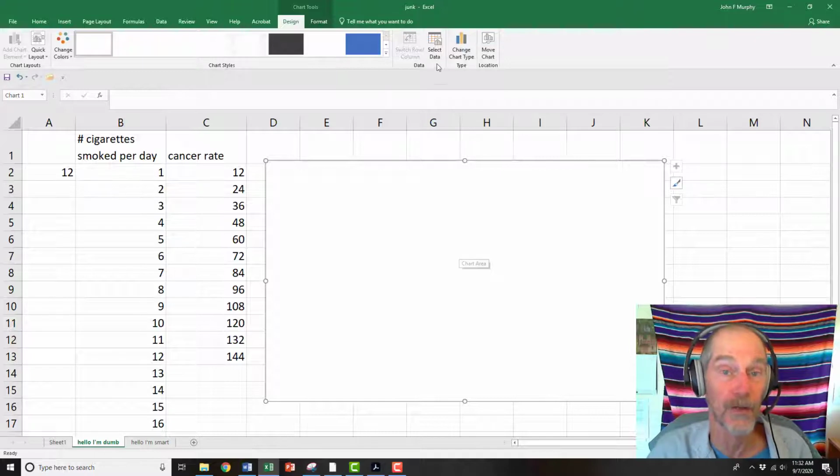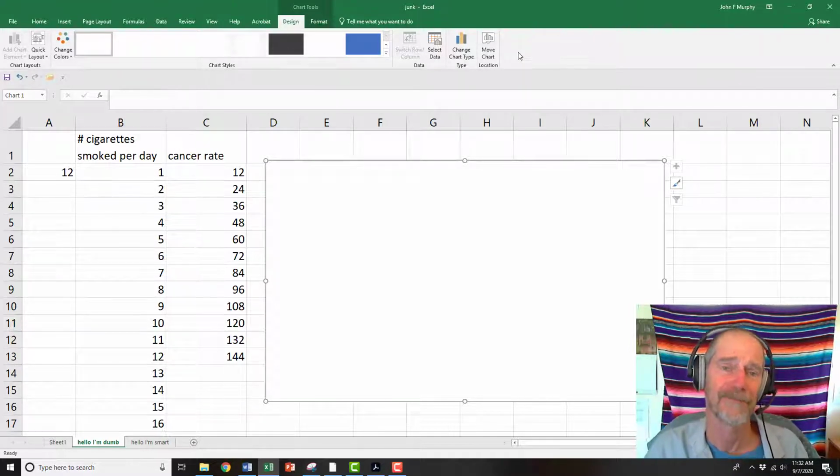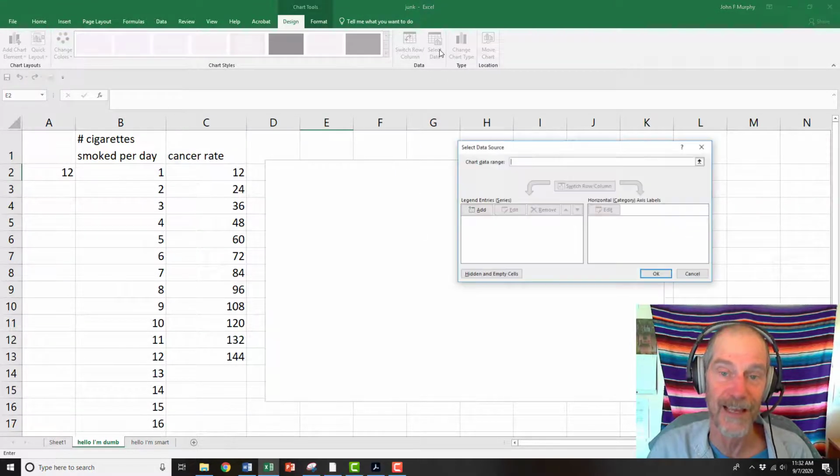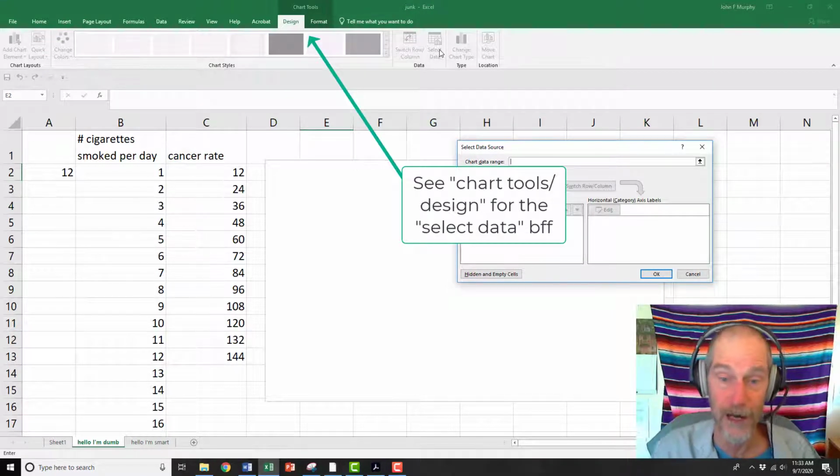And your best friend, I say this to all my students, I don't have a lab this semester, so I don't get to say it to anybody except this camera. You go to Select Data, your best friend in making charts, on a blank chart. Select Data, and you have complete control in here once you understand what's going on.